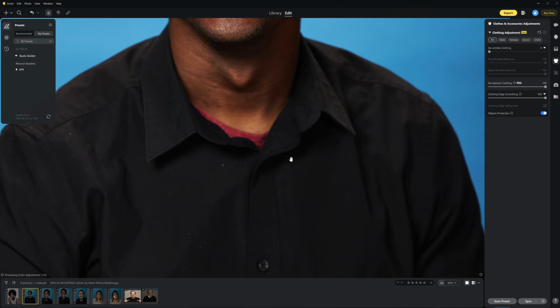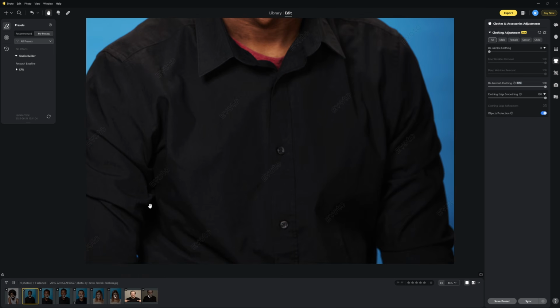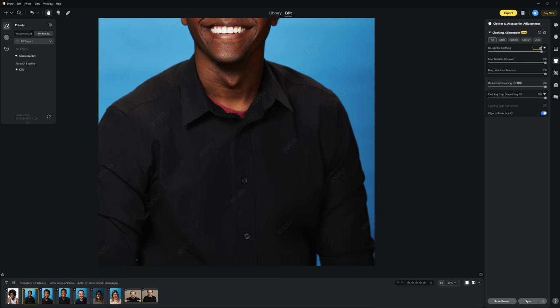And I'm going to come in and look at this shirt here. I picked this shirt because of the wrinkles it has in it. And now I'm going to use the de-wrinkle clothing slider. I scale that back to about 90%.